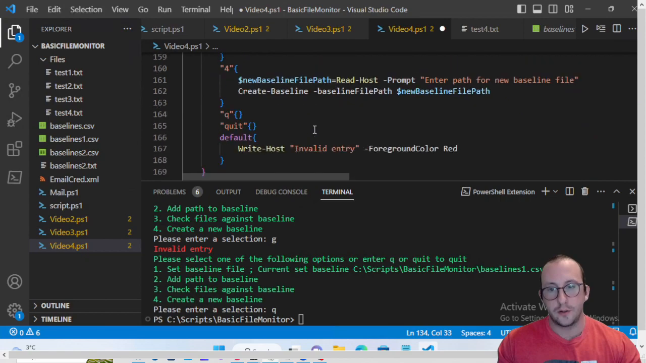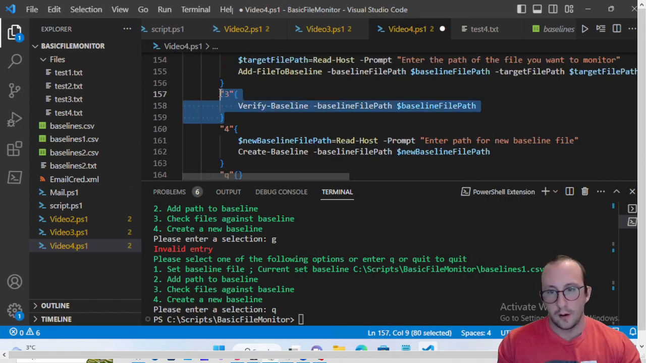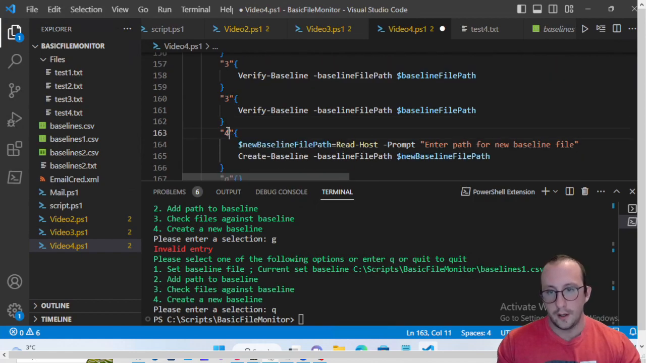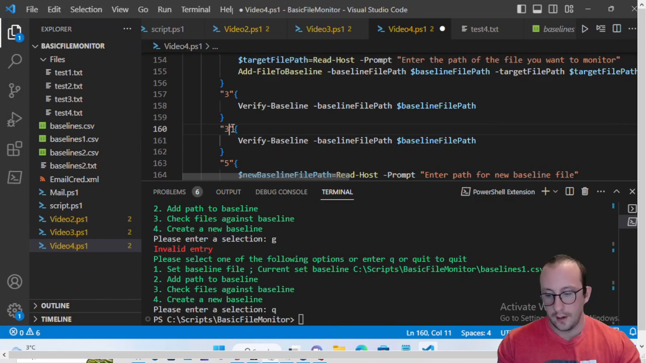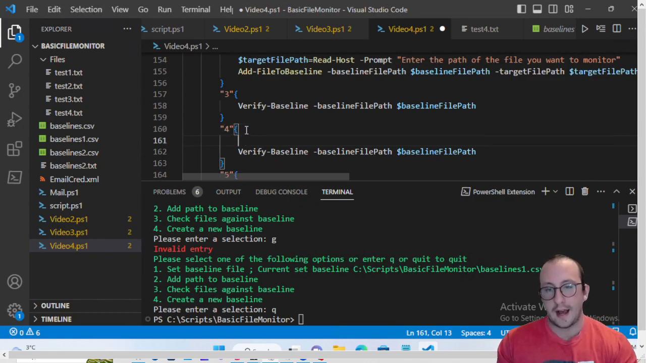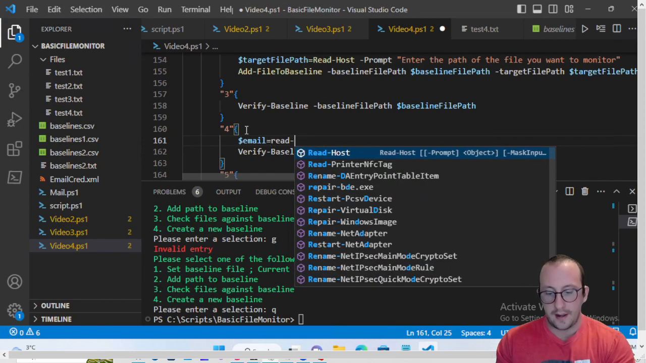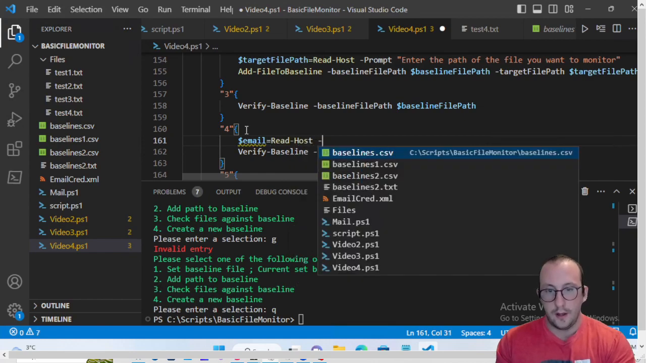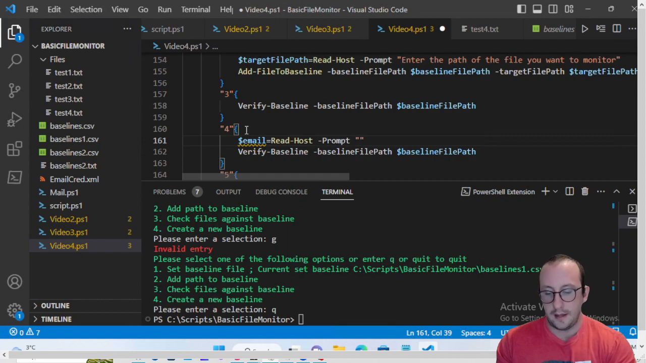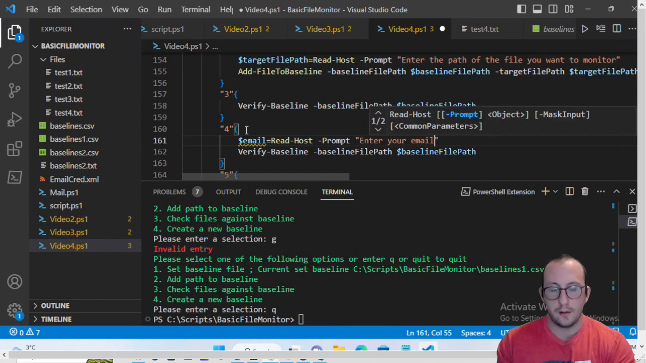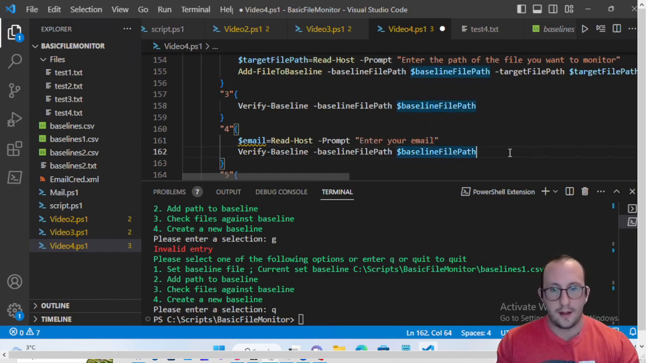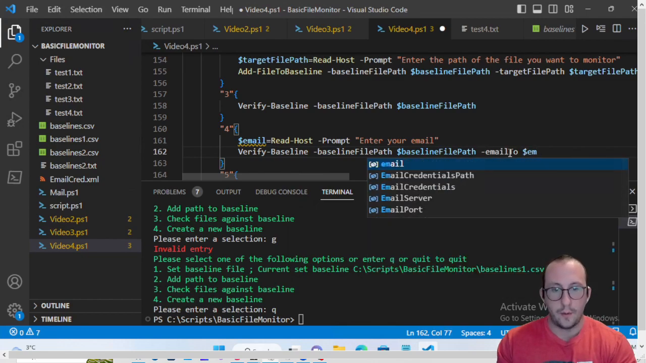And then I come into my switch statement here. All we're going to do is copy paste this 3 down below as well. Change the 4 to a 5 because that is now a 5 option. And for 4, we're just going to add a variable here called email. And we're going to have a read host. And our prompt is going to be enter your email. And then in our verify baseline, we're going to do email to. And we are going to put email.